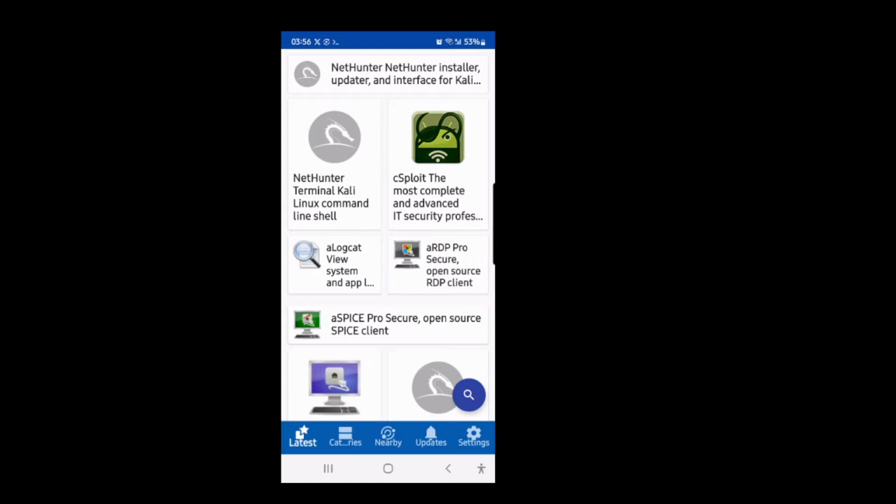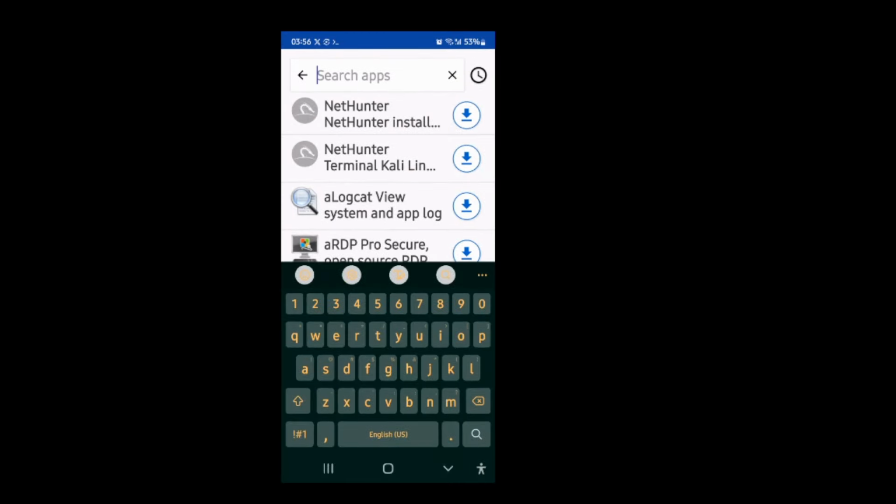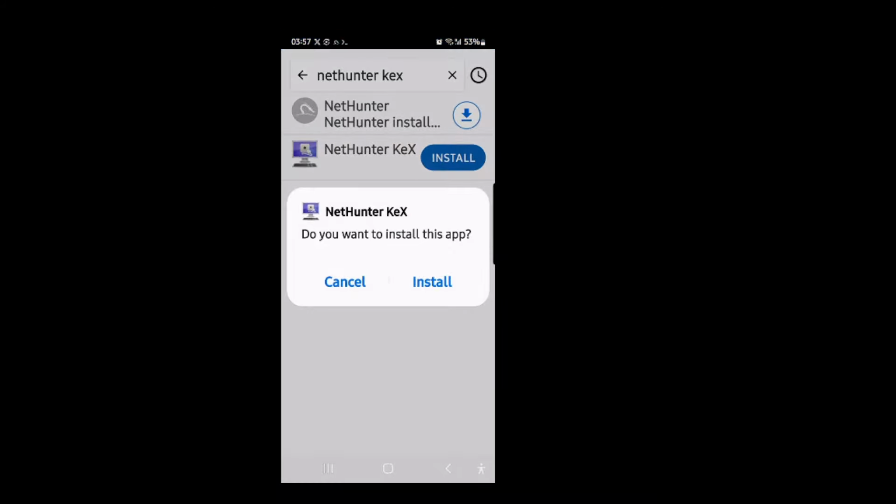Type in the search bar Nethunter Kex. So this is your search bar. Nethunter Kex. It's the second option right here, this one. So we're going to click on download, and we're going to click on install. You can install this app. Yes, you do.